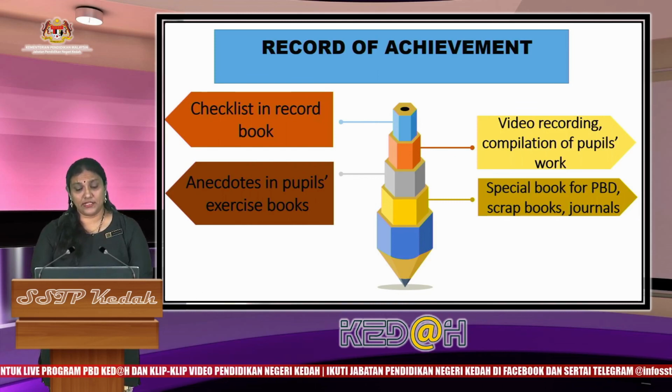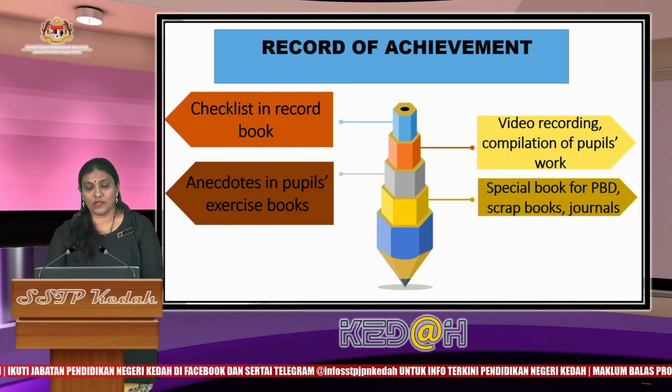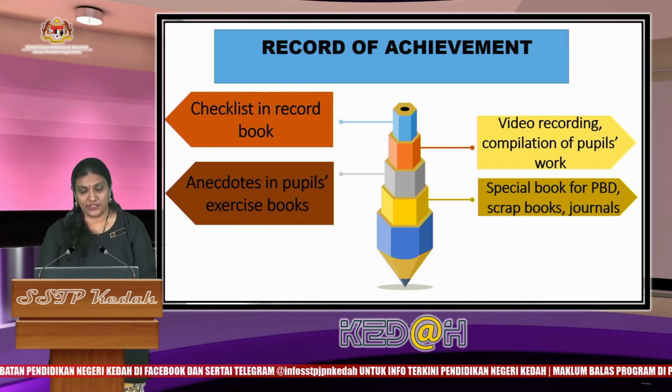Another thing that the teacher can do is request the pupils to come up with a scrapbook for PBD, journals, or any kind of documentation. By having this type of recording, you will not face problems when you are to complete the overall performance level at the end of the year.